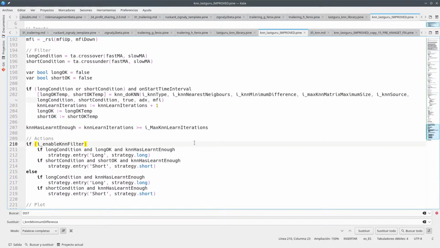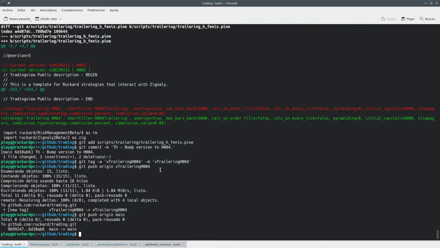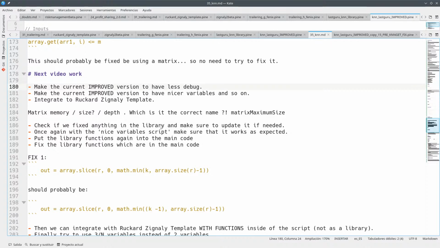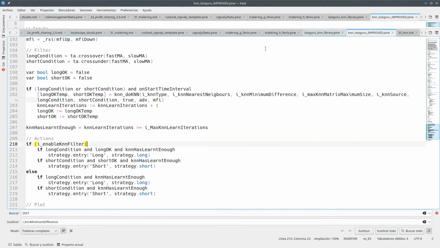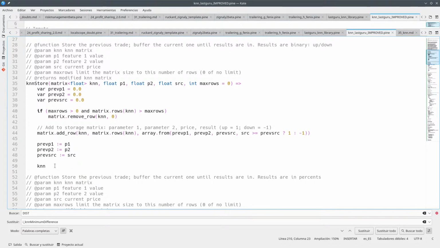Okay, so let's work with the template. Here we are on my repos. The first thing I want to do is the library from lastguru. Wait a minute. I have not modified the functions. Now that I think about it, I have not modified the KNN functions, and I don't like them too much because once again it's the same thing. So I might make more changes here.